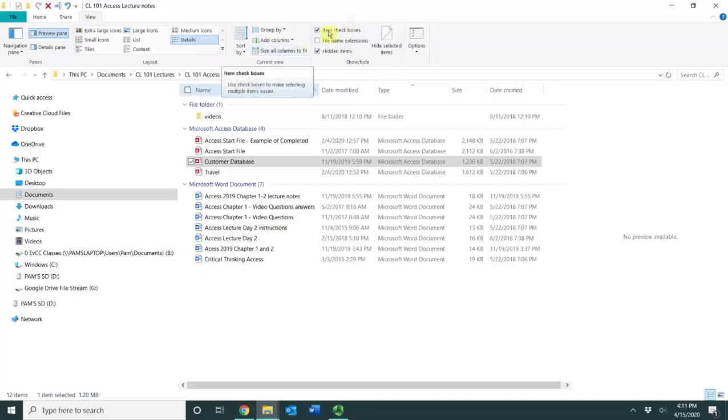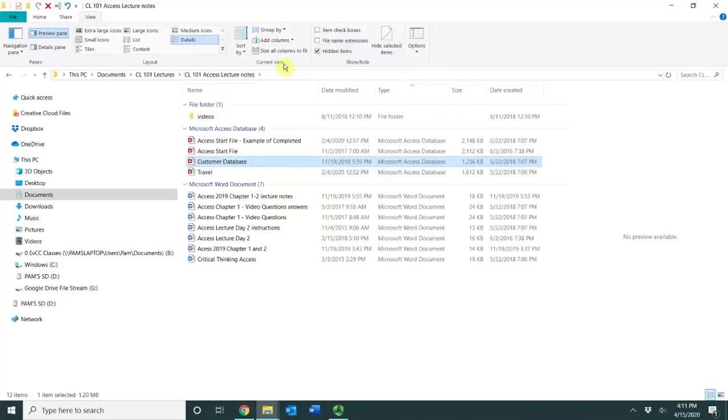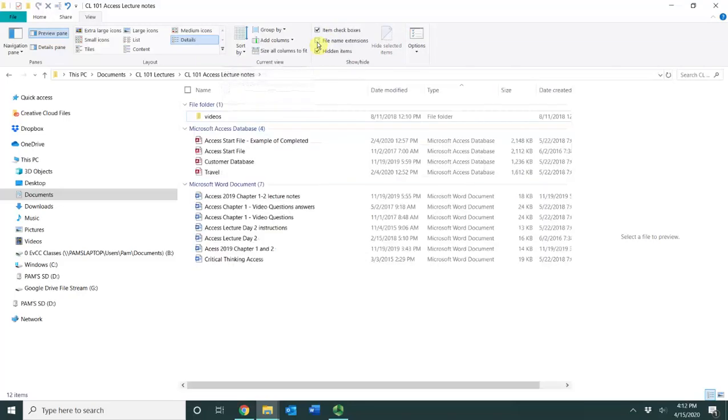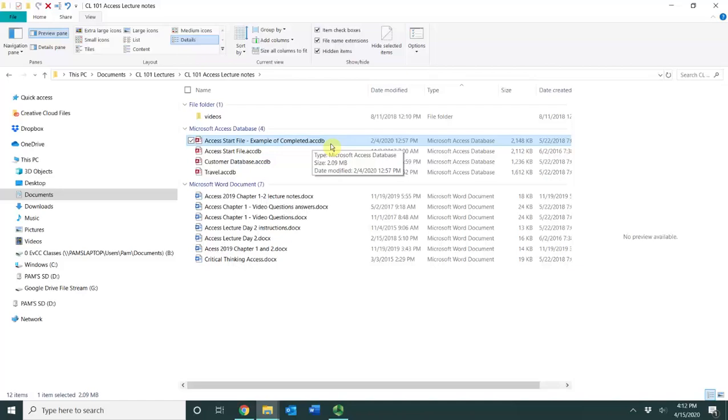Over here, Item Checkboxes, that has to do with the checkboxes that are next to each file. If I uncheck that, that goes away, and then you would just click on the file and select them in that way. File extensions will show the file extension at the end of the file. That just shows what program is associated with the file. If I were to double click on this file right now, it would open in Access because this is the file extension for Access. If I want to hide this, I can choose Hide.